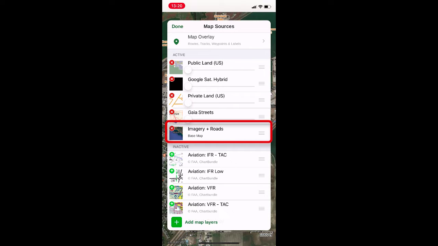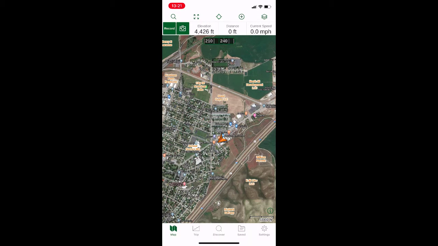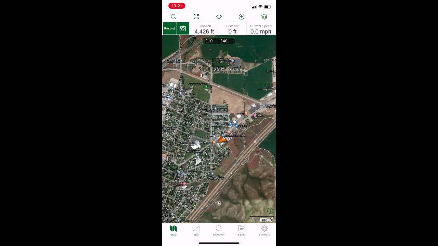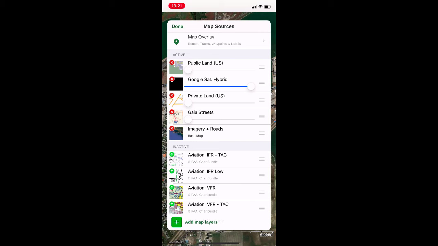This imagery plus roads, the bottom one, is what I'm looking at now. That's the base map you can see there. You won't have this when you download it because they don't have it anymore. They used to, but they don't anymore. So I'm going to show you how to get this Google satellite hybrid, which is basically the same map. You just have to download it differently. There's just some, I don't know, laws and stuff that they had to work around. Anyways, so that's the generic overview of that.